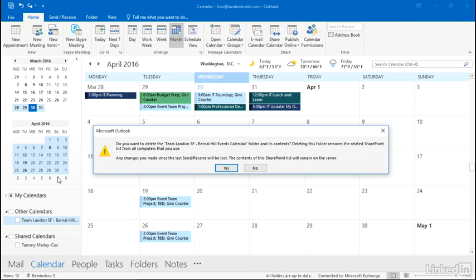The next paragraph says that if I've made any changes since the last synchronization, the last sender received, they'll be lost. So if I just added 12 appointments to the calendar, I might want to wait till tomorrow to delete my version of it. But notice that whatever has made it to the SharePoint list will remain on the server. And if I want to know that the changes I made are there, I can go to SharePoint and look.